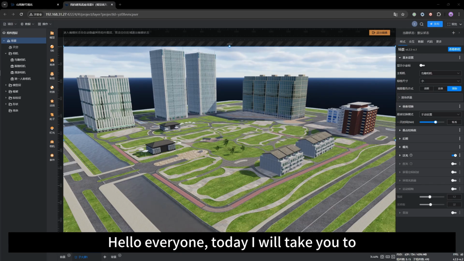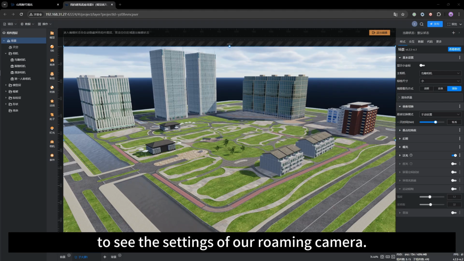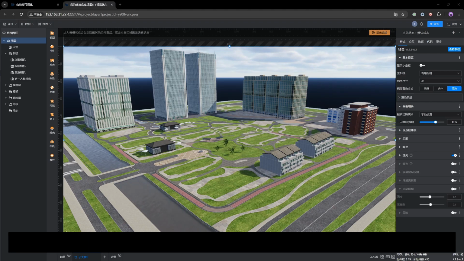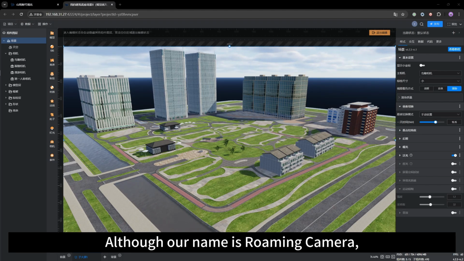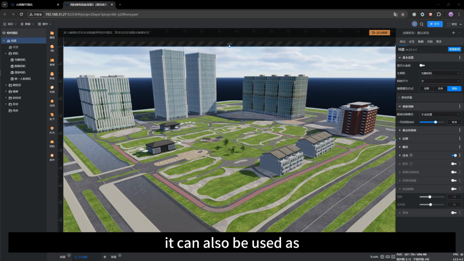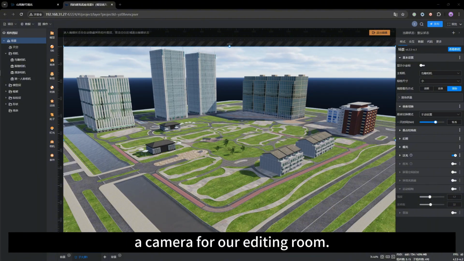Hello everyone! Today I will take you to see the settings of our roaming camera. Although our name is roaming camera, but in fact, it can also be used as a camera for our editing room.